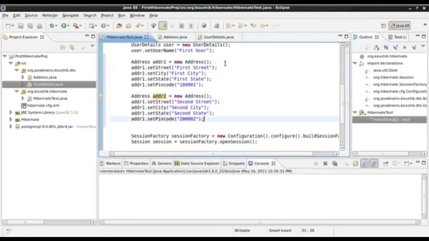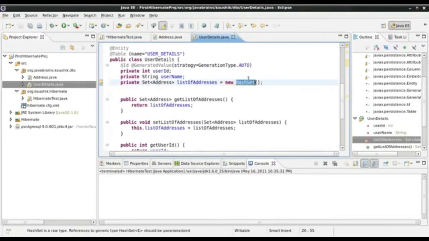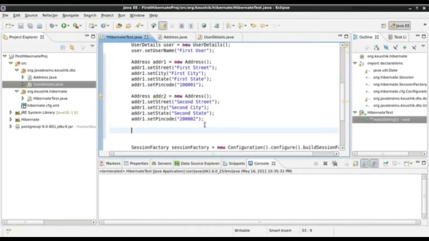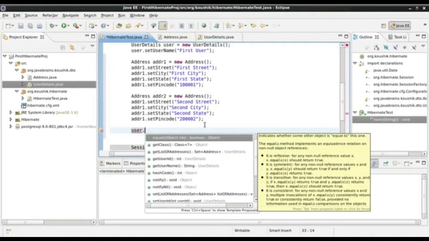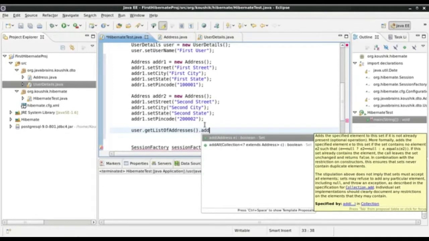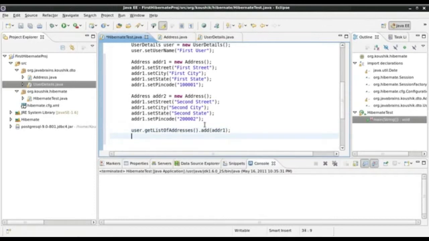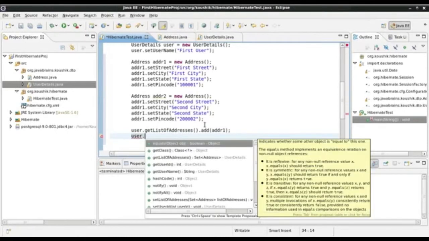I spared you the pain of watching me type all this. So I have just initialized a few values here, and I will be having a hash set that will store these two address objects now. The hash set I have already defined over here, as a new hash set. So all I need to do is get the list of addresses, and add these two addresses. So I will say user dot get list of addresses dot add, this takes address, so I'll pass address 1 and of course address 2 as well.